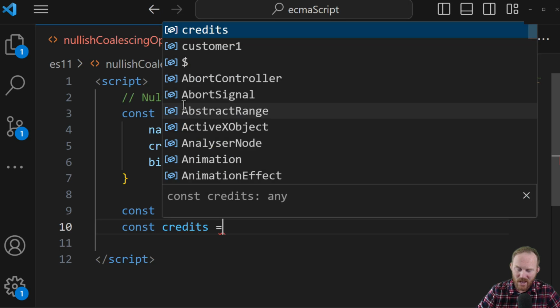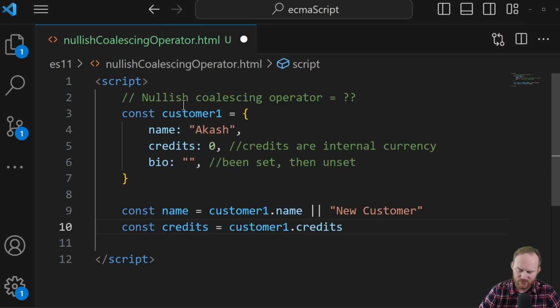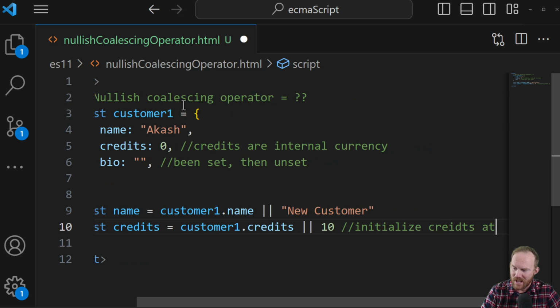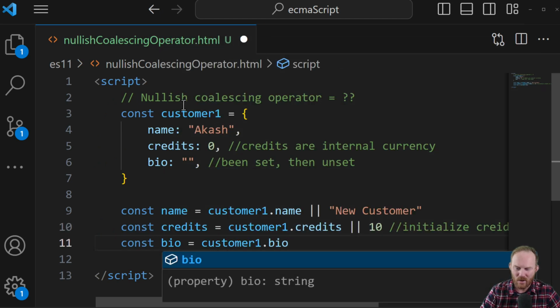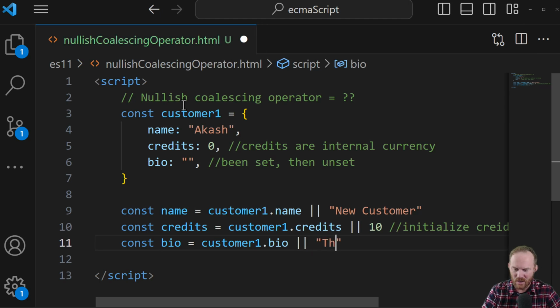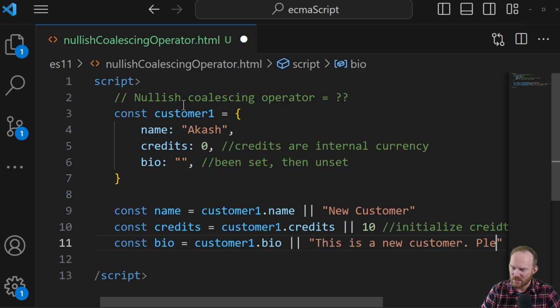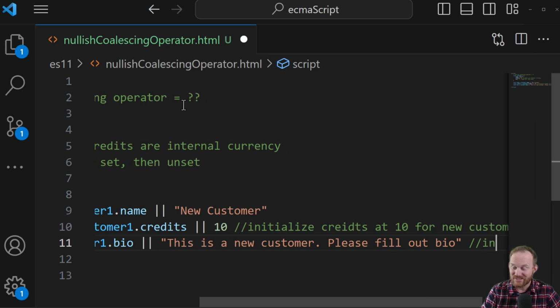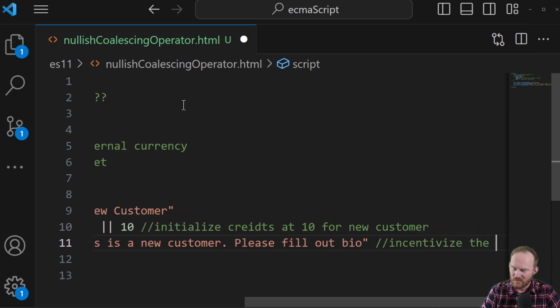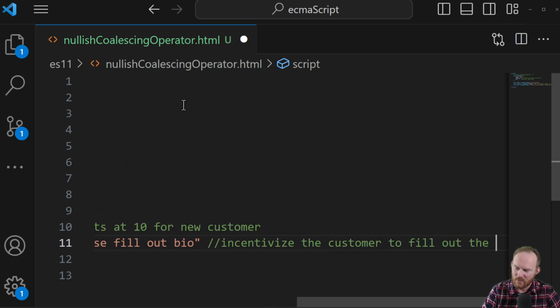We shouldn't have any problems there. If we go to credits and we try and grab customer.credits, and if there aren't any, then we're going to assign 10. The reason being here, get rid of that comma. We want to initialize credits at 10 for new customers. Okay, this is going to be a problem. You can see that coming, I'm sure. And then for the bio, we're going to grab customer.bio. And if it doesn't exist, we're going to put in here, this is a new customer, please fill out bio, something like that. And I'm going to make a note here, incentivize the customer to fill out the bio.